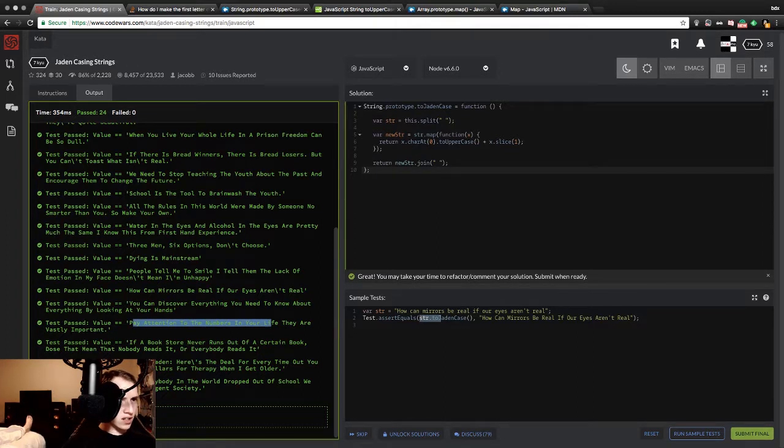Pay attention to the numbers in your life. They're vastly important. If a bookstore never runs out of a certain book, does that mean that nobody reads it or everybody reads it? Both? I'm gonna go with both. Schrodinger's cat. Don't go in the bookstore. That's my response to that.